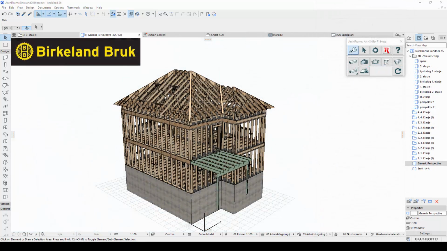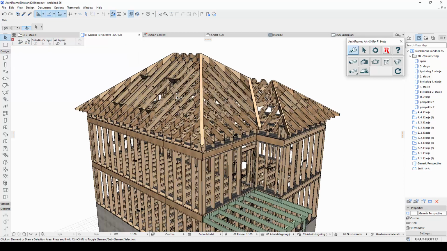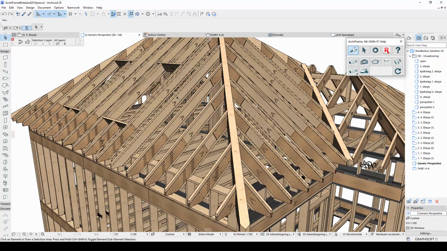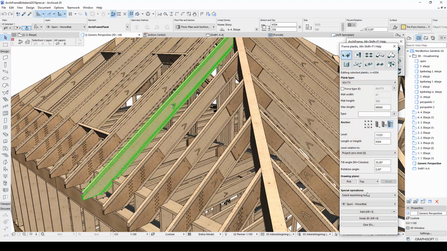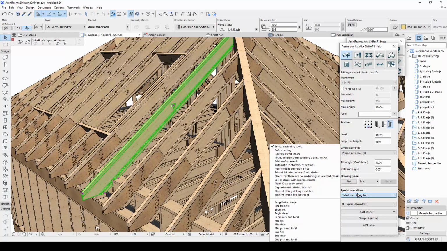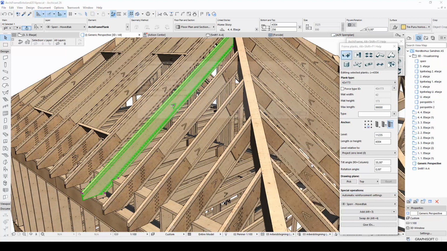Then let's move on to the display-related updates, starting with displaying reinforcements. I will demo this part using a client model. First, a quick recap on adding reinforcements automatically. So to add the reinforcements, go to Plank Tools, Special Operations, Automatic Reinforcement.